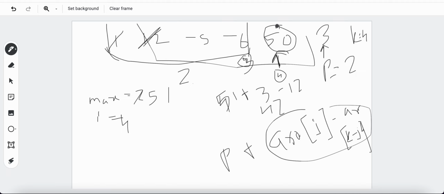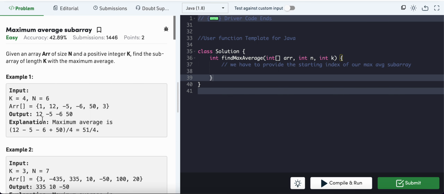So how to find the starting index of our window? It will be the ending index i minus the length plus 1. Why plus 1? Because we are considering 0 based indexing, so all these are 0 based and we have to do plus 1. It can be like 4 minus 4, 0, plus 1. So 12, minus 5, minus 6 and 50 will be that window we are looking for, and that's it.